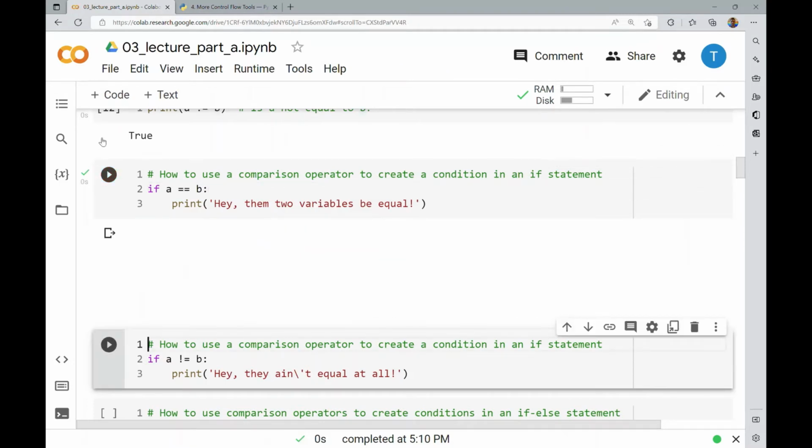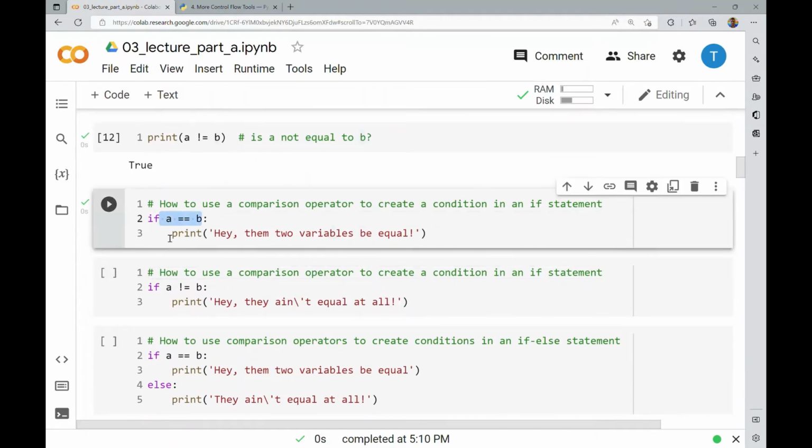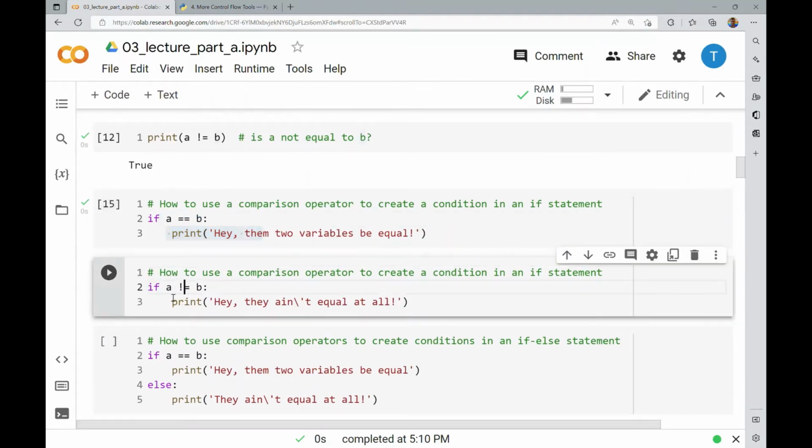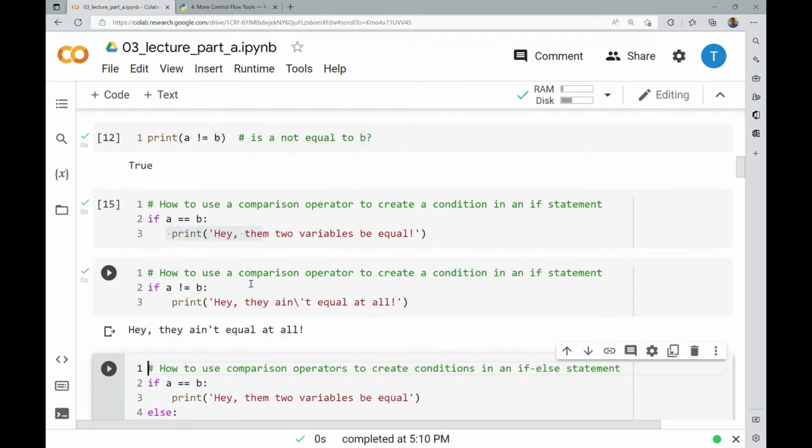So I run that, and nothing is printed because A is not equal to B. So this condition is false, so this never runs. If A is not equal to B, which is true, then it will print this statement, which is exactly what should happen. It will say, hey, they ain't equal at all. I'm not using proper English, but who cares?